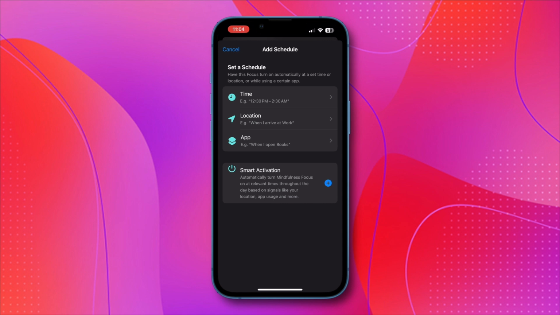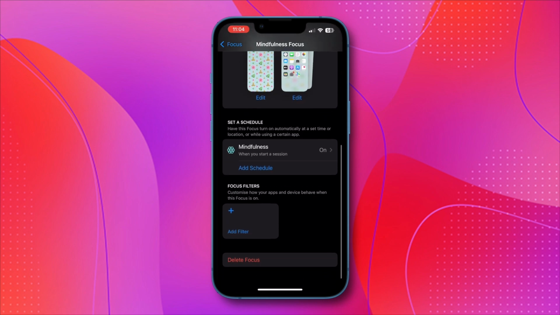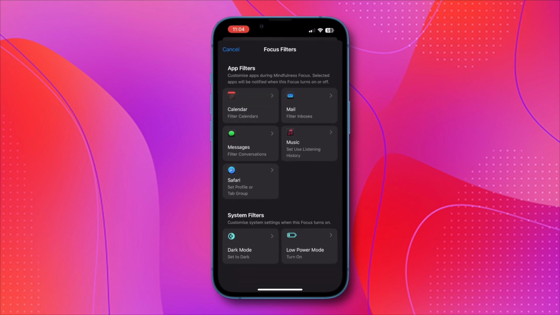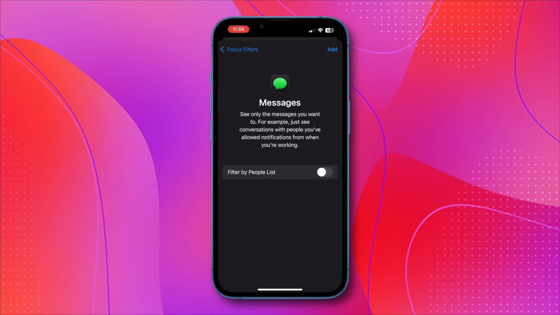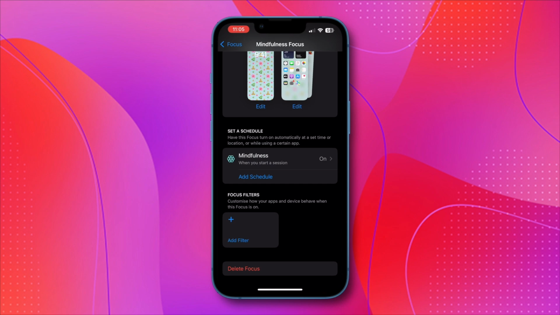To adjust how specific apps behave while your focus is active, you can set up a focus filter. Filters let certain notifications from apps come through based on your preferences. Just tap Add Filter and select the filter you want. For instance, you can silence calendar invites from work or only allow messages from the contacts you added to your allowed people list. Now that your focus is set up, it's ready to be used anytime.